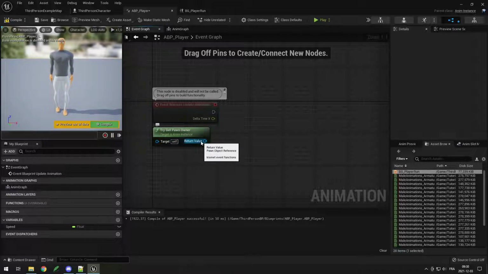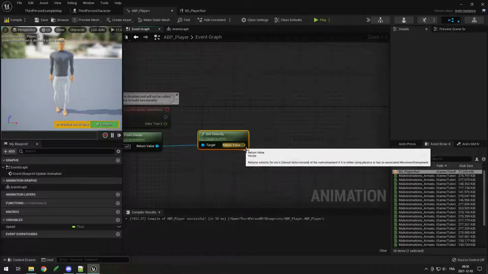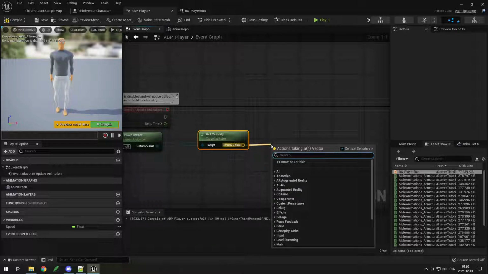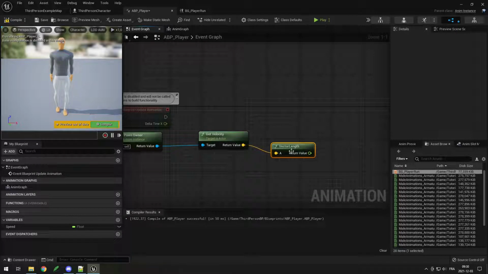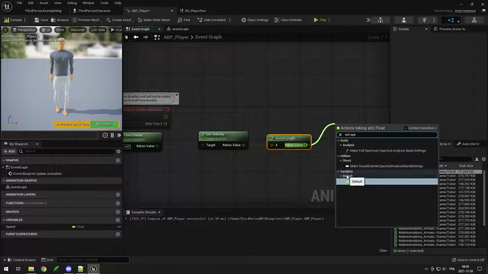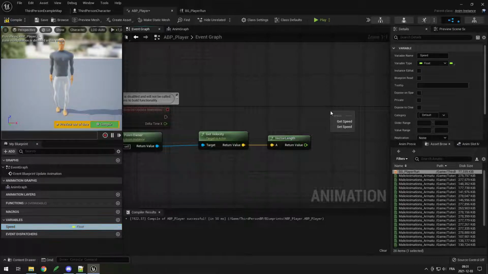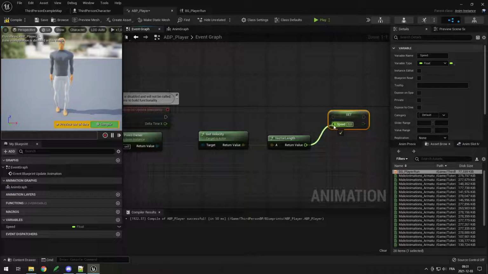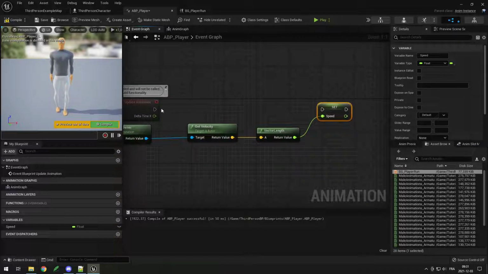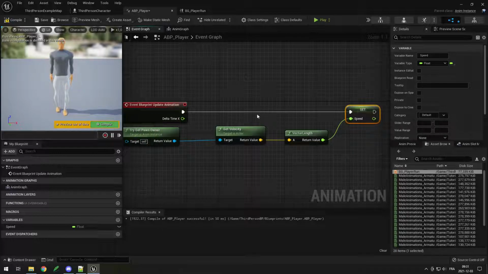So I'm going to drag off Try Get Pawn Owner and then search for velocity, Get Velocity. Then I'm going to drag from the vector and then search for length, because we need the length of the vector of the velocity. And now I need to set this as my speed value, so I can drag off this and search for Set Speed, which is going to be my variable over here. Or you can drag the speed into the event graph, click set, and then drag this little pin here. And now a very important step is to drag the execute pin from the animation event to the execute pin from the set. If you don't do this, it's not going to execute.